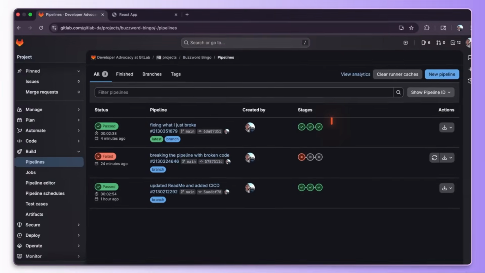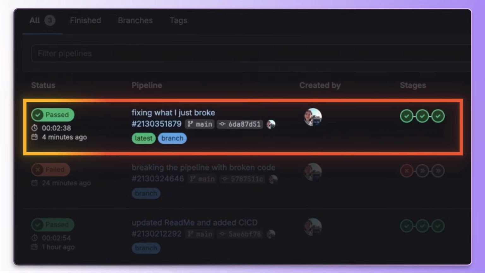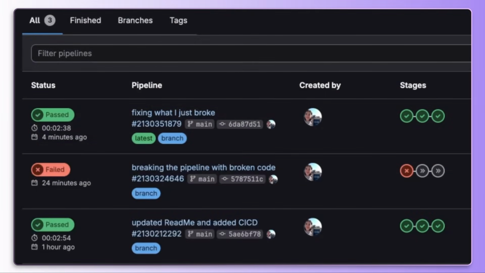So let me fix it. And we're going to push it again. The test passes. Build runs. Deploy completes. This is what you just built. A system that prevents disasters.